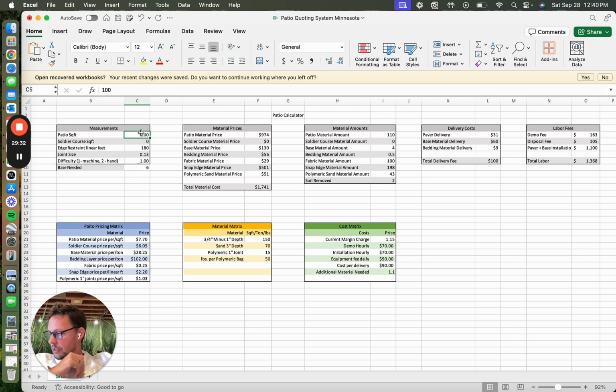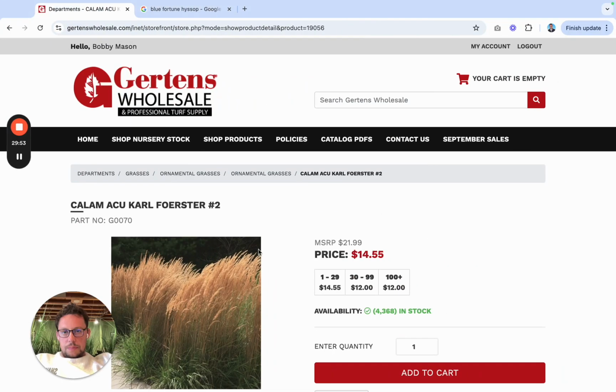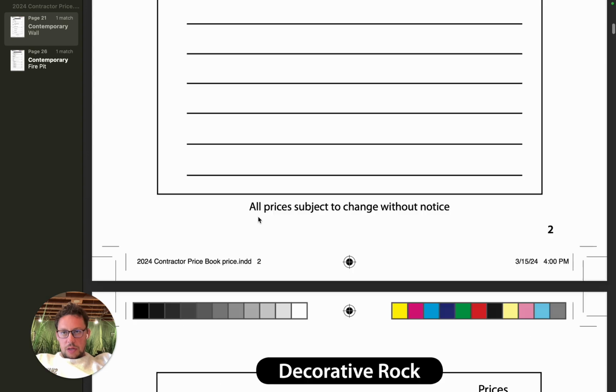So their patio is going to be 130 square feet for the walkway. We're going to do a shoulder course of 30. Edge restraint, we're going to end up needing like 25 feet of it. Joint size is small. It's easy. We'll do 6 inches of base. Material.